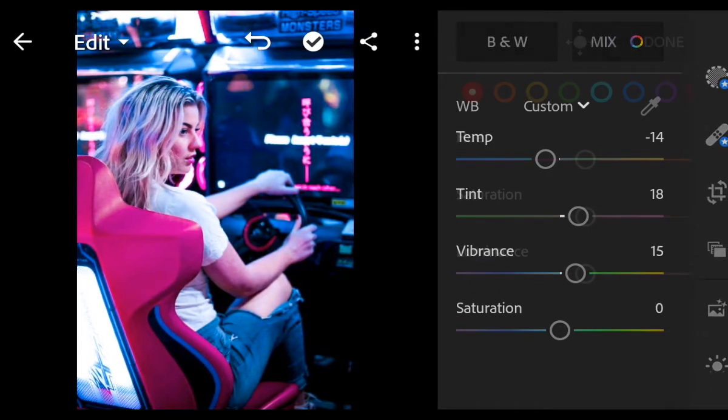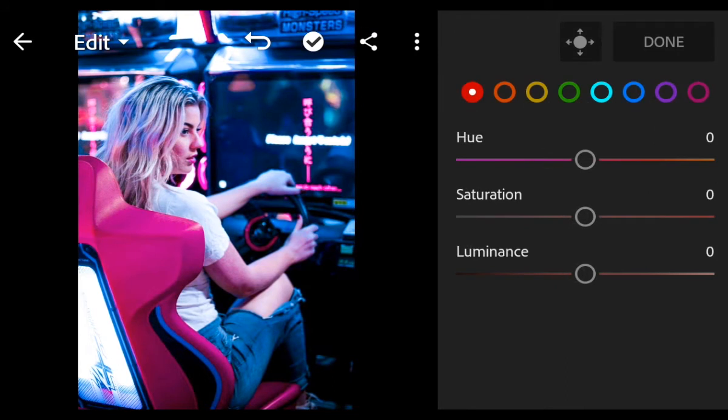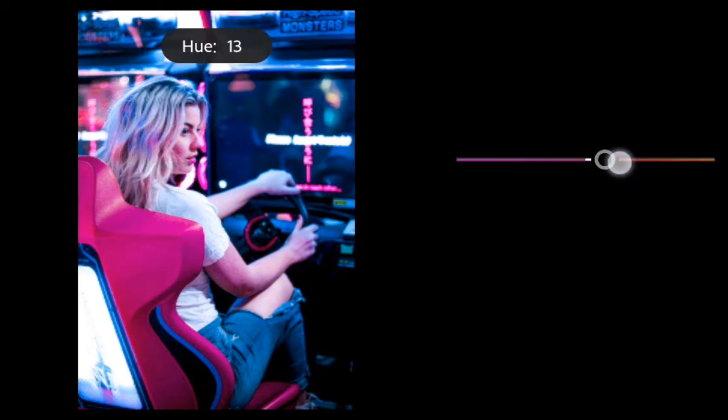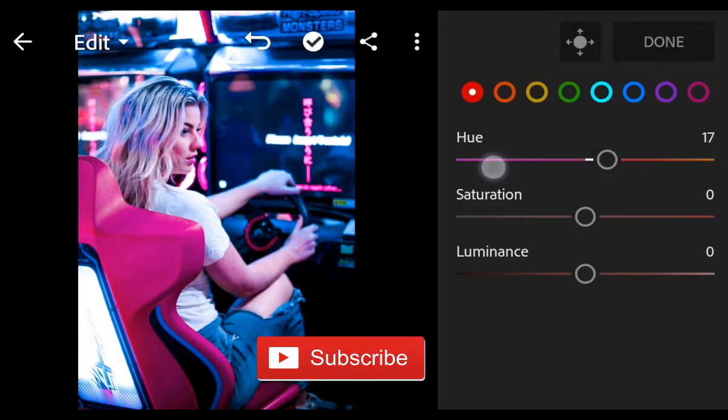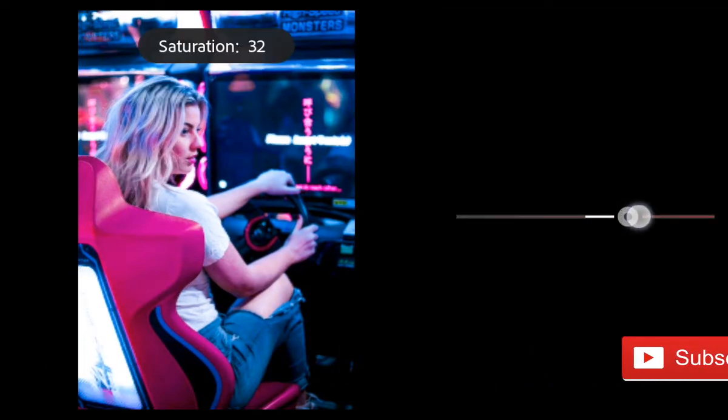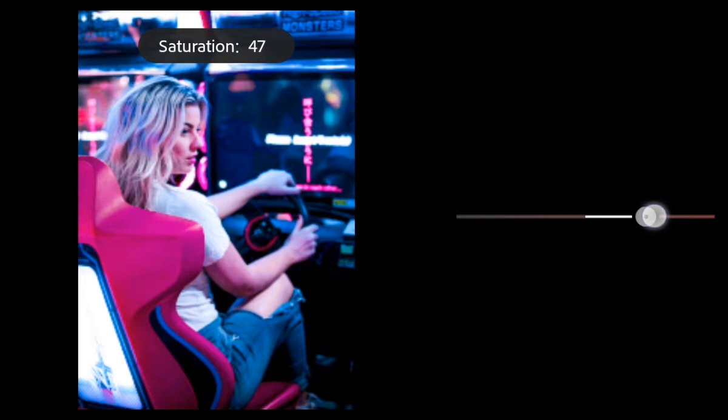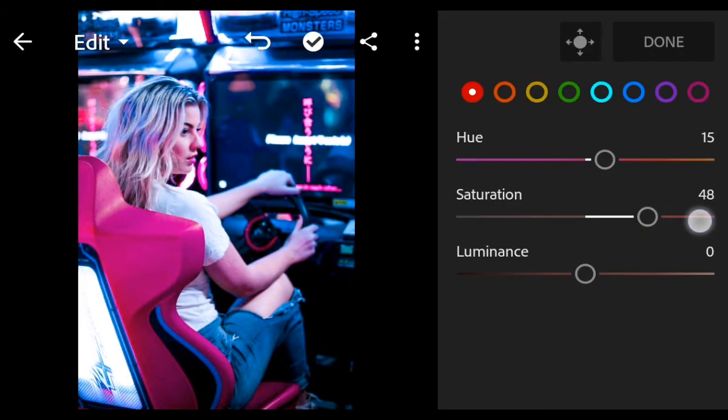Go to color mix. First go to red color, hue 15. Saturation 50. Next go to orange, hue 14. And 16 for saturation.